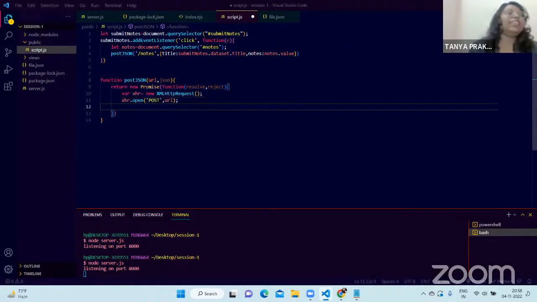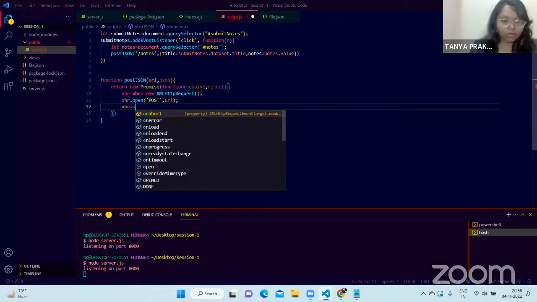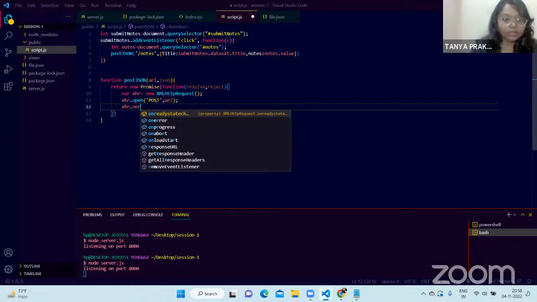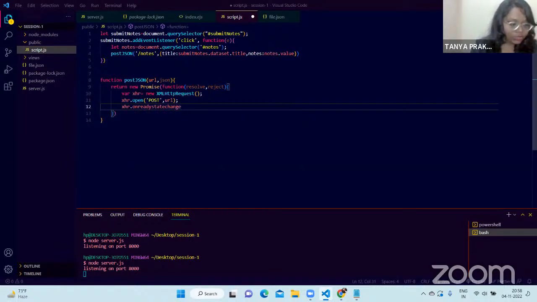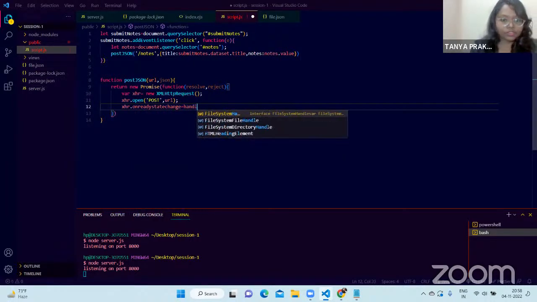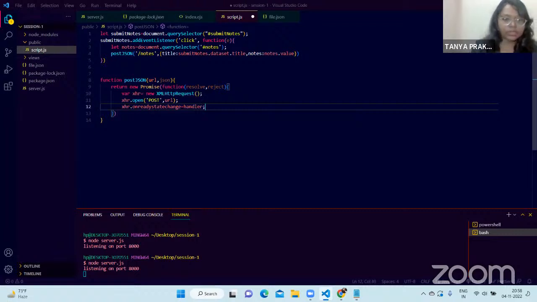Now, every time you send a request to the server, you want to see whether your request was successful or not. You want to get a response from the server that it was successful or unsuccessful, or what the error was because of which it was not successful. So you want to know about everything. So we are using xhr dot on ready state change, which will have a handler function. So we will make this handler function.